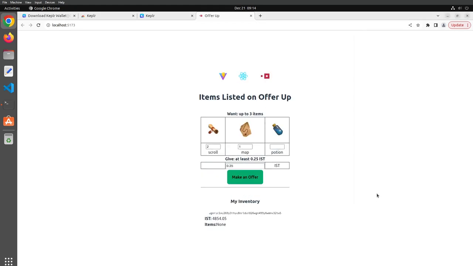All right, now we can go ahead and make an offer. Now, there's a couple rules here. We need to use at least 1/4 IST. So notice if I change my bid to something lower, I get a red here, indicating that I'm not providing enough IST to fund my purchase.